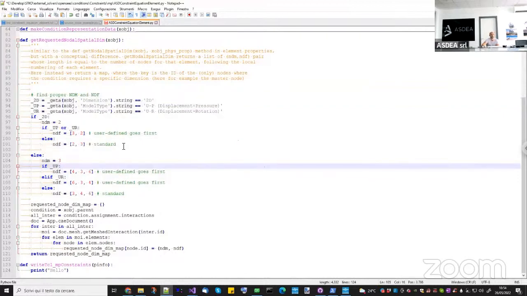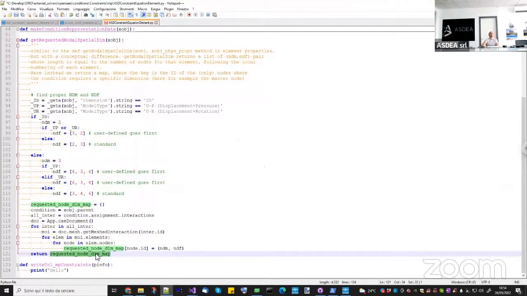Okay, so now imagine your element works only with UR. You can avoid all this logic and you can say NDM is equal to 3, NDF is equal to 6, and you return it here. Okay, so it is not so complicated.